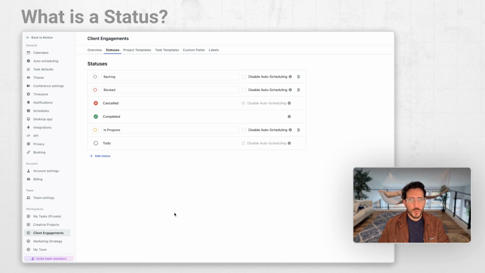Resolve statuses are reserved by Motion. They're system statuses. And there's just two. There's completed and canceled. These cannot be renamed or removed and may be referred to in the app as resolved statuses. And then we have custom statuses. You can create any additional statuses that fit your workflow, such as review needed or waiting for approval or anything like that.